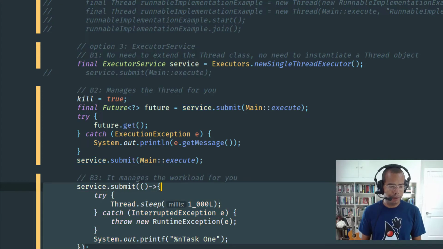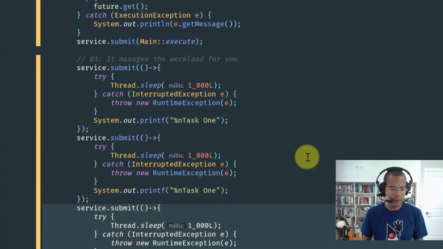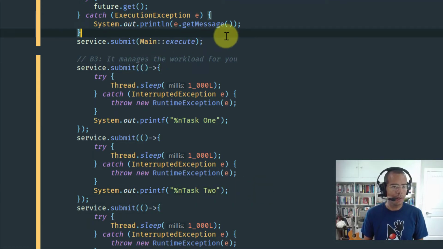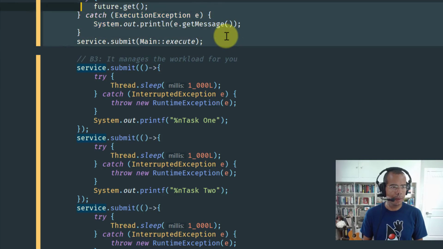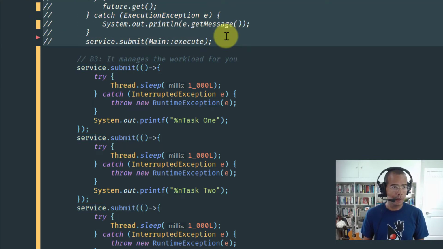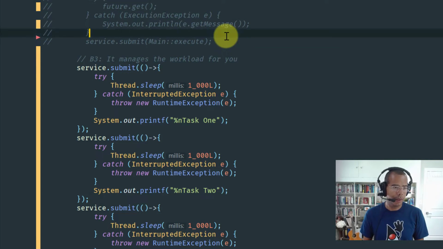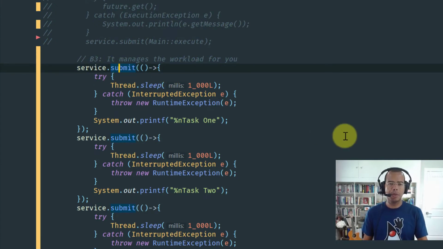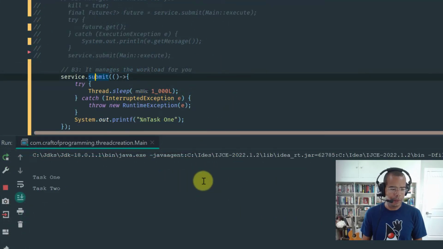Right, so I want to show you that you can do this multiple times. So let's say I'm going to do this 3 times, and this will be task 2, and here will be task 3. And obviously I don't want to do this code here, and I don't want to kill the thread. Well, it doesn't matter, I'm not executing the execute method. So what I'm doing here is showing you that you can submit many tasks to this single background thread, and it will just execute them for you. Okay, so let's demonstrate. So task 1, task 2, and task 3, right? So it did all of that stuff for you.